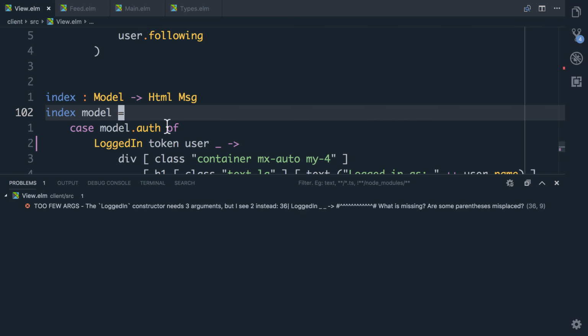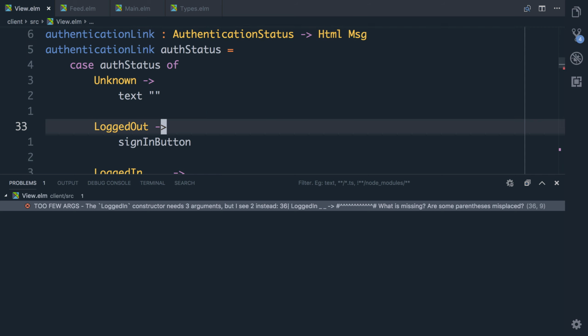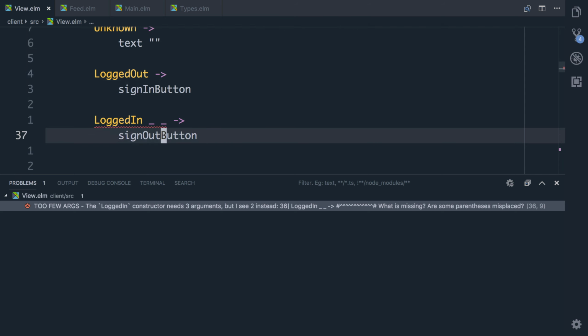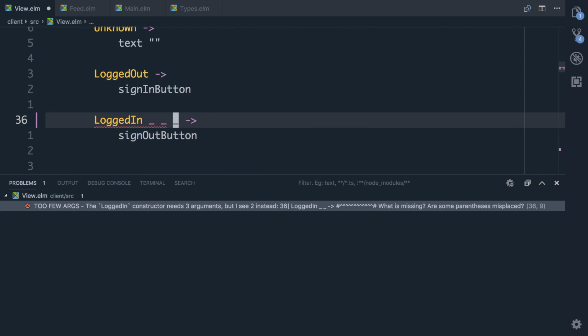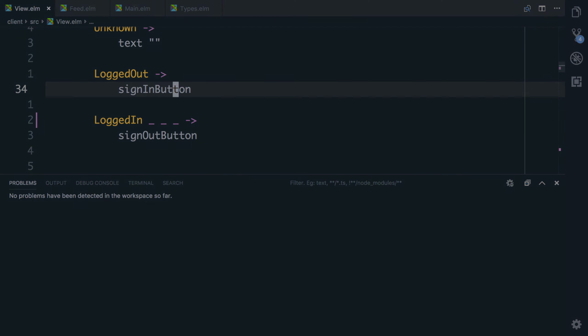If I pop open the problems part of the VS Code, we can see this view.elm here, and I can click that, and we can see here. So this is saying if the authentication status is logged in, we render the sign out button. So again, we can just put another underscore there. So that's the problems in that file. Let's go back to the browser.